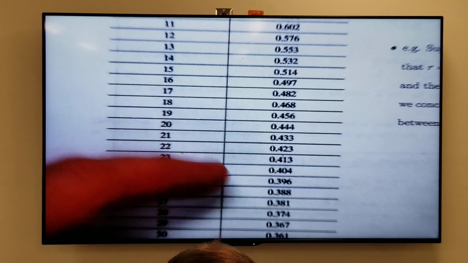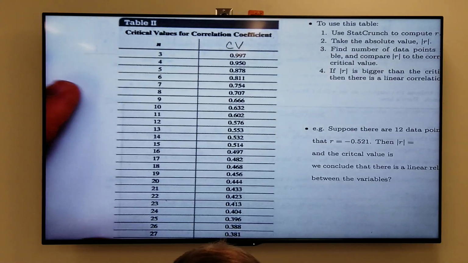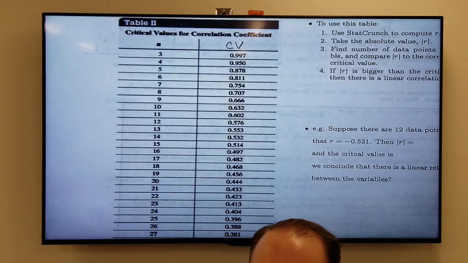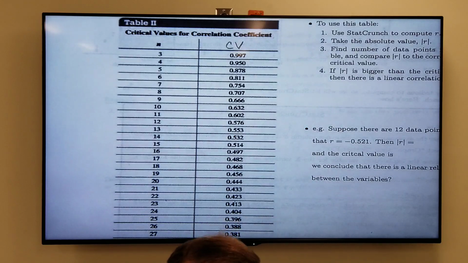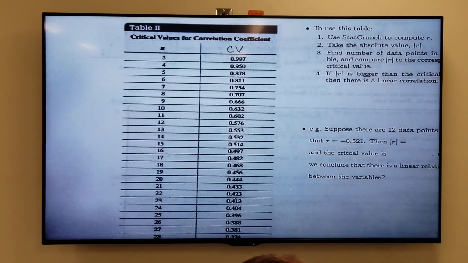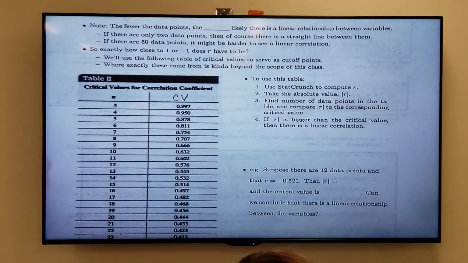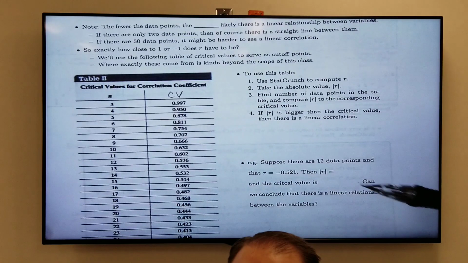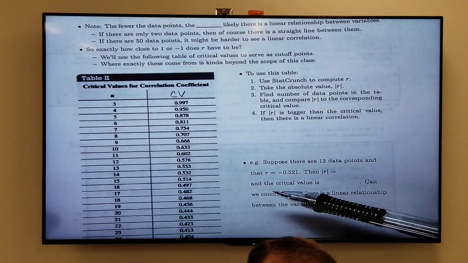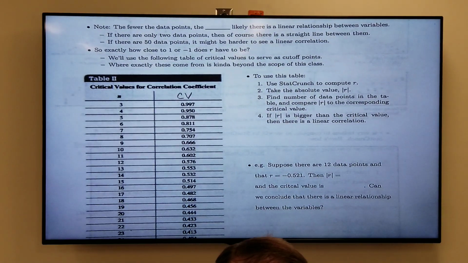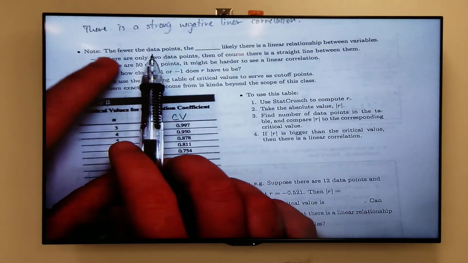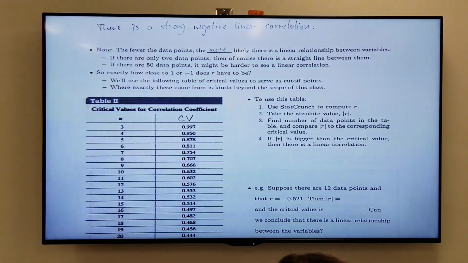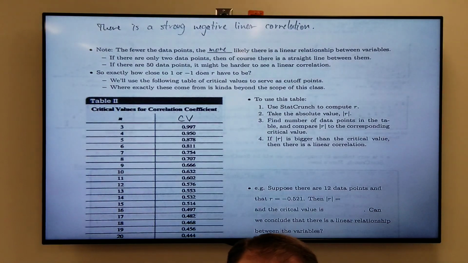As you can see, the numbers go down. The larger your sample size, the smaller the critical value, the smaller the linear correlation needs to be in order for you to determine that there's a linear correlation. Another way to say that is that the smaller the sample size, the larger the correlation coefficient needs to be in order to determine that there's a linear correlation. And that makes sense, because the fewer the data points, the more likely there's a linear relationship between the variables.